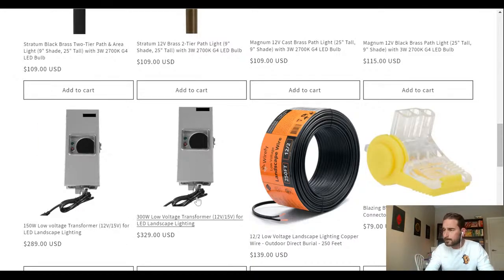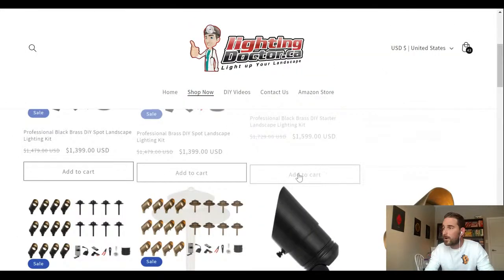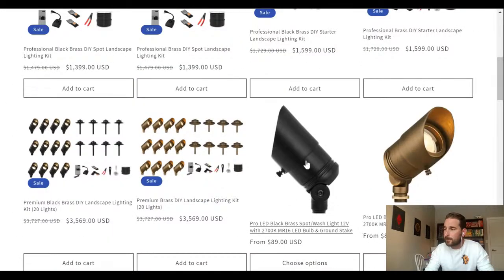So all you have to do to figure out the transformer is you just go add up the wattage of your lights. So say, for example, you've got 20 of these lights and they're all 5 watt lights. These range from 3 to 5 to 7 watts. But say, just to keep the math simple, you got 20 of them that are 5 watts each. Well, 20 times 5 is 100. So you need at least a transformer that's 100 watts or more.